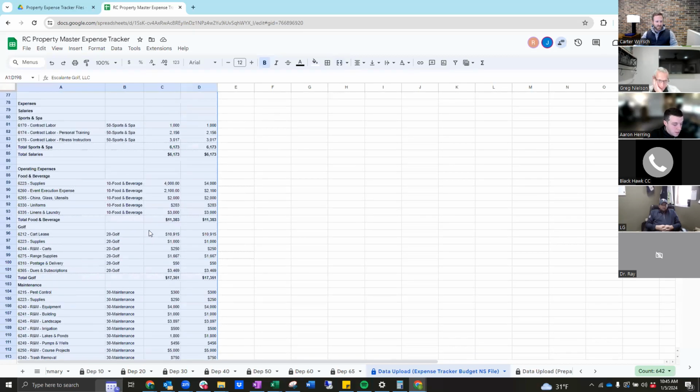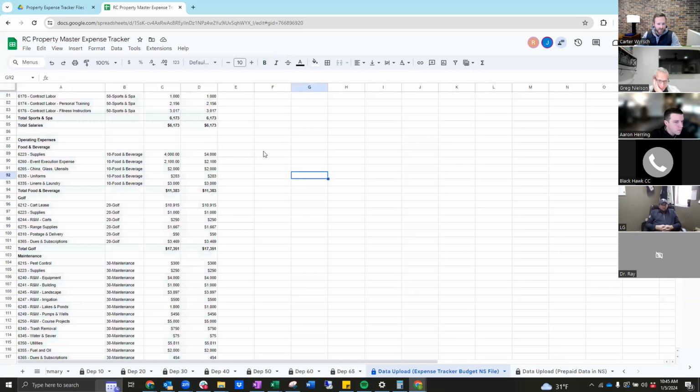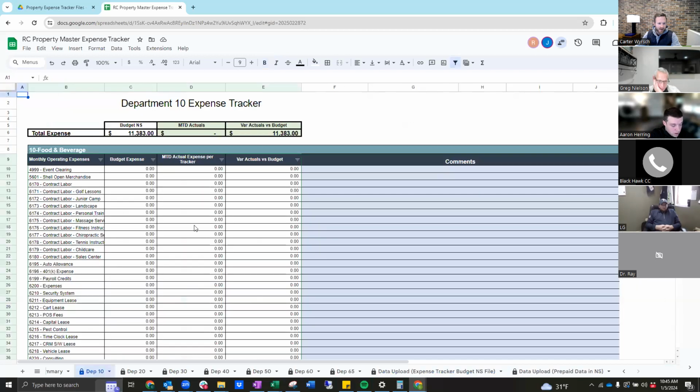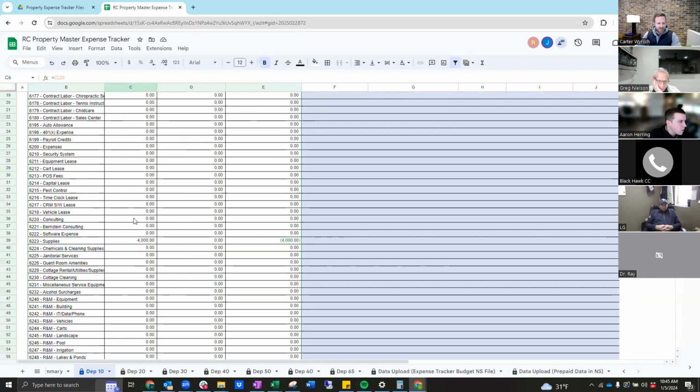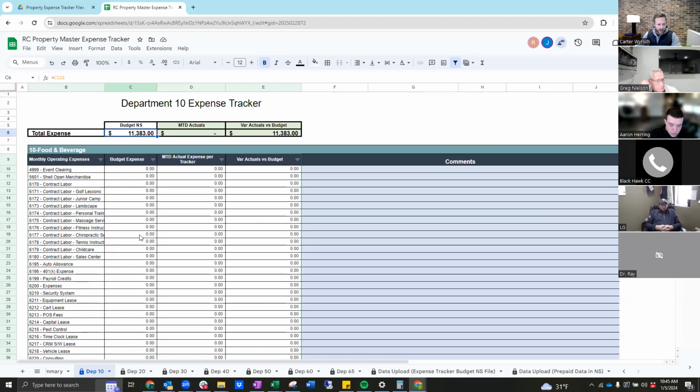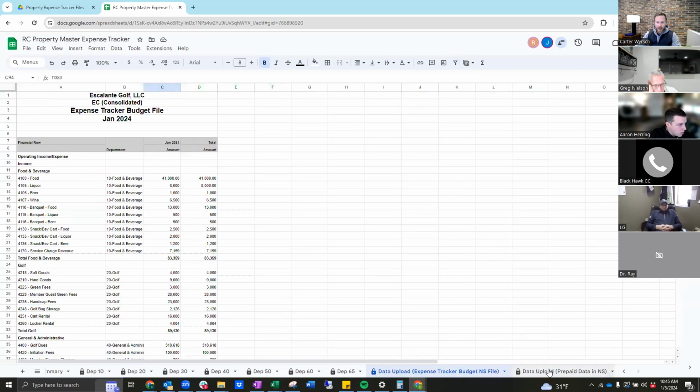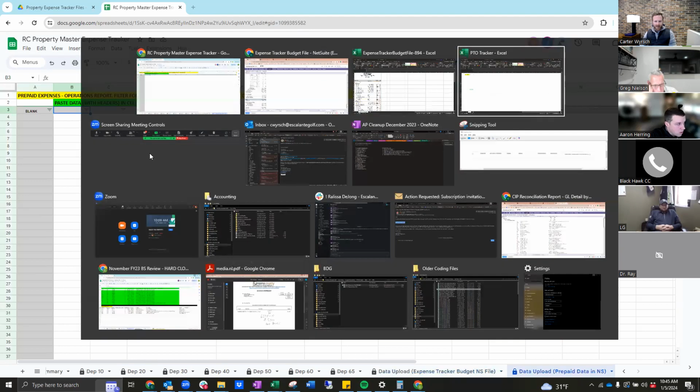Okay. So let's just check, just to show y'all a check that this went through and fed the data correctly. If I look at OpEx in Department 10, I've got a total budget number of 11K, right? If I go to Department 10, the summary tab, I see 11K right here. So what this is doing is pulling your budgeted data by GL right there, right? So then you get a total. That way I know that the upload to the expense tracker worked and is good to go, okay? So that's the data upload for the budget data. Now, prepaid data. I'm going to go back into NetSuite.